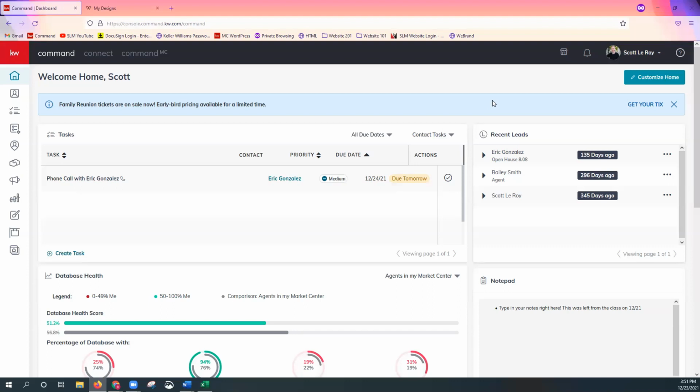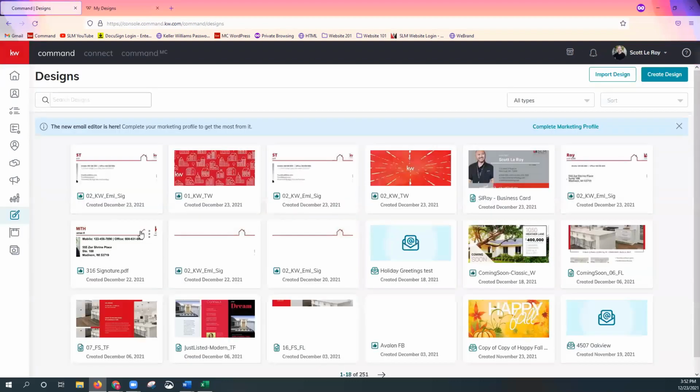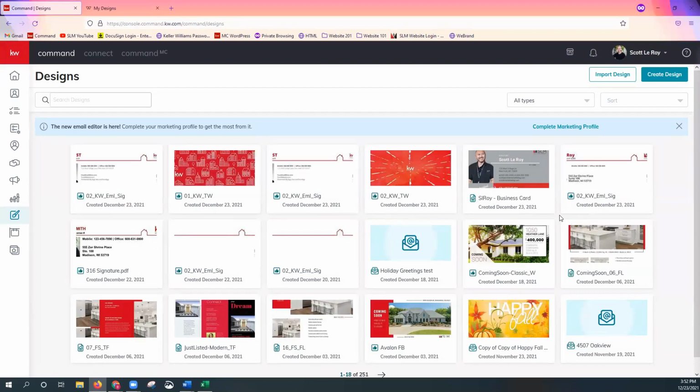From here, I am logged into Command and I'm just going to go ahead and select my designs icon on the left-hand side. This is going to be our third icon from the bottom. Once we are in our designs platform, you guys are going to see all of the designs that you've previously created in Command. They're all going to load here for you.